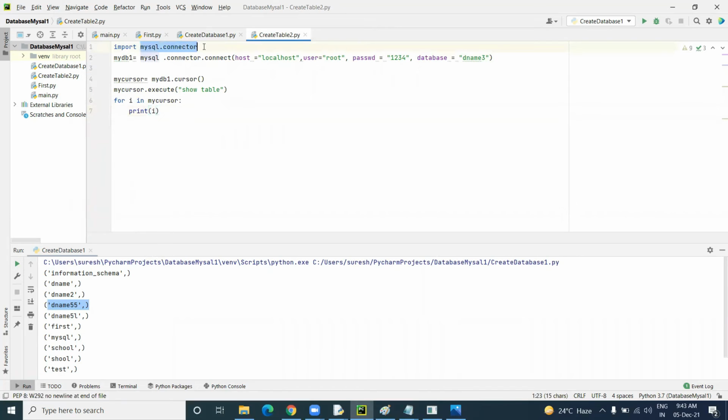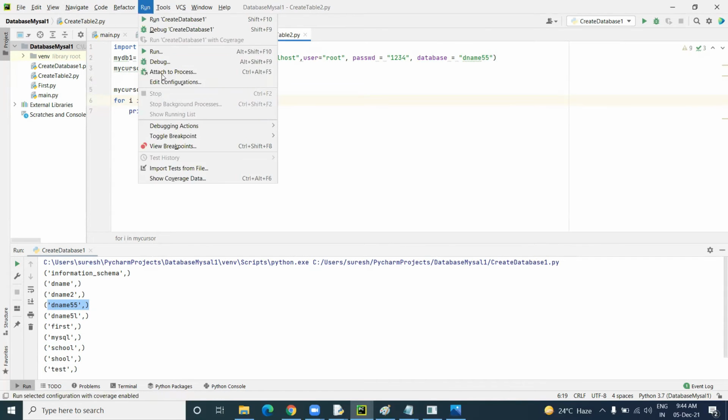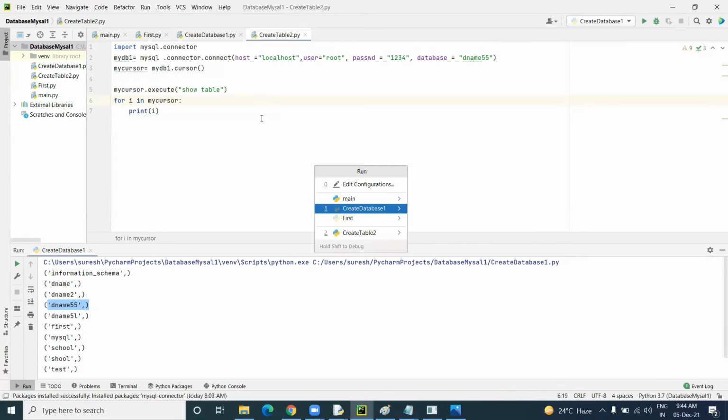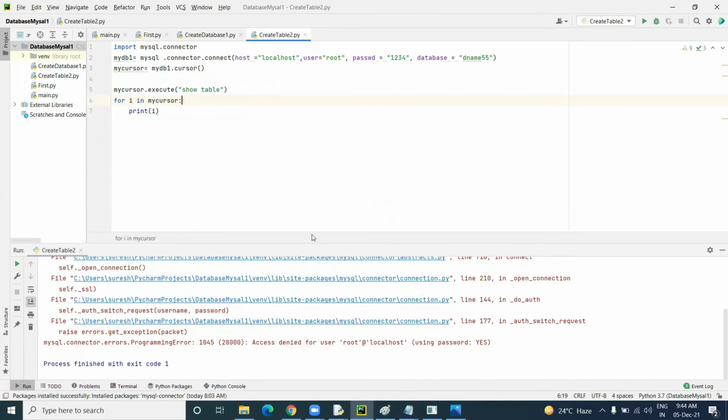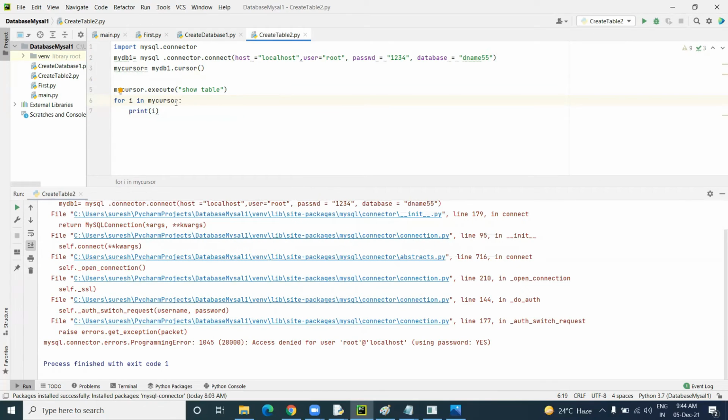Here the same three lines are common. Here I'm using three lines. In that, dname 55 is my database name, and then my cursor dot show tables. If any tables are there, it will pick the tables and print the data. Because there are no tables in the database, we try to execute and see the result. Just change the program name, my cursor to table 2. Here it's generating an error because there are no tables.